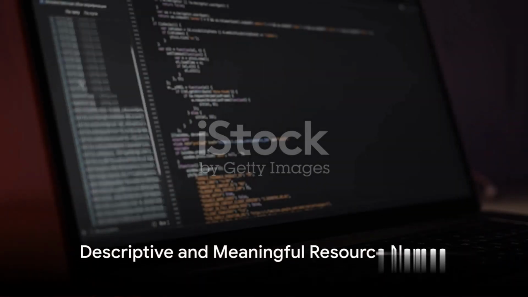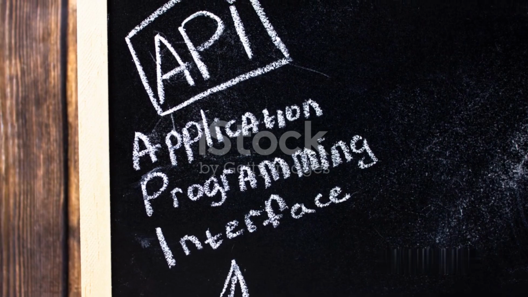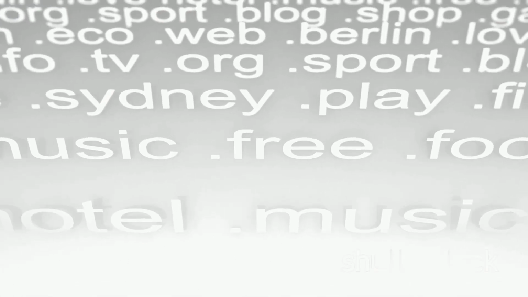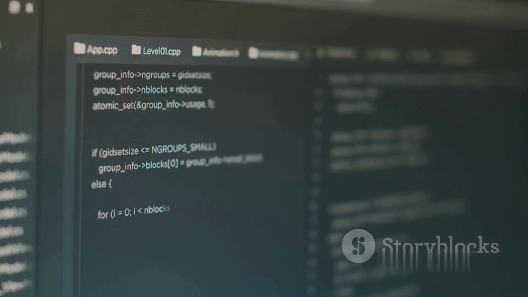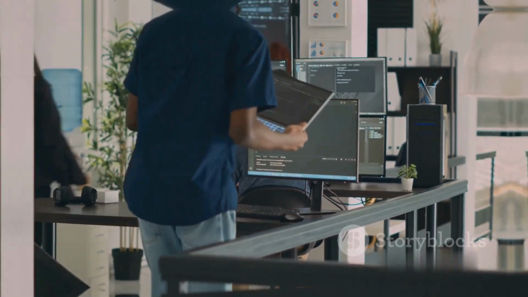First up, use descriptive and meaningful resource names. Rather than opting for generic or ambiguous names, it's best to choose resource names that accurately represent the entities they represent. This not only enhances readability, but also makes your API intuitive and user-friendly.